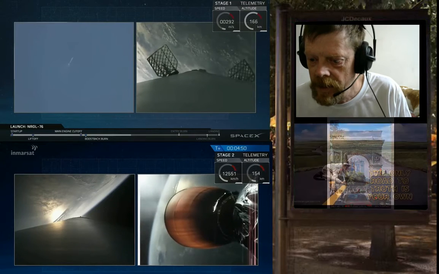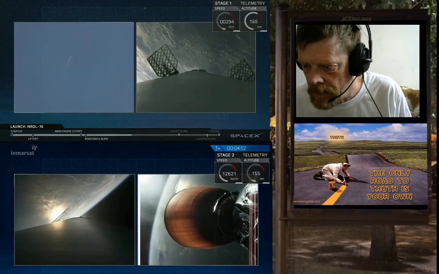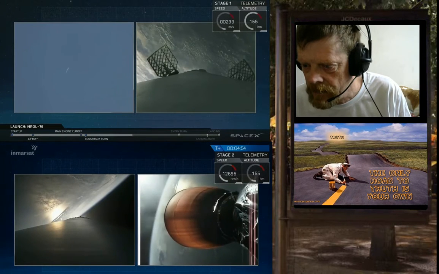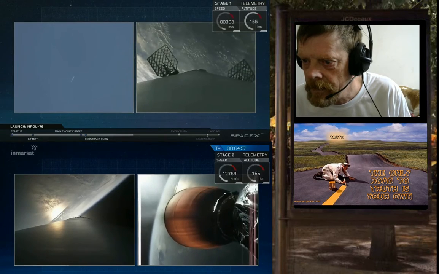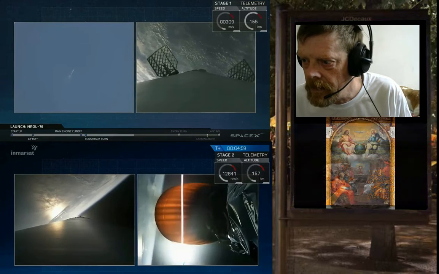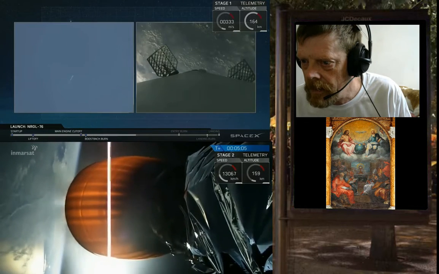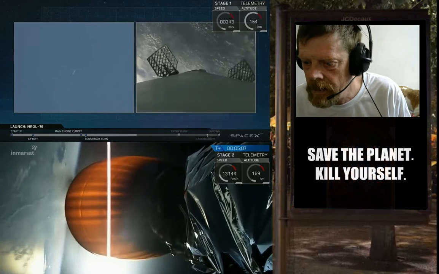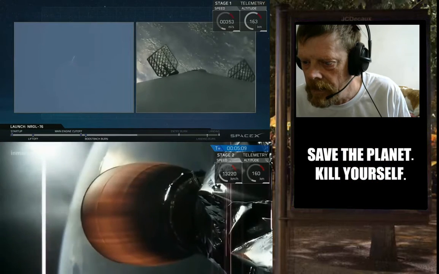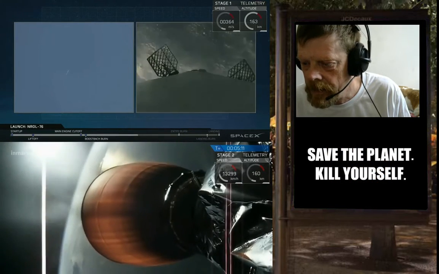I'll show you how CGI it is. Let's see how CGI it is. Let's add a dog. Where is he? No, let's cancel that. We're going to put a dog on the rocket.